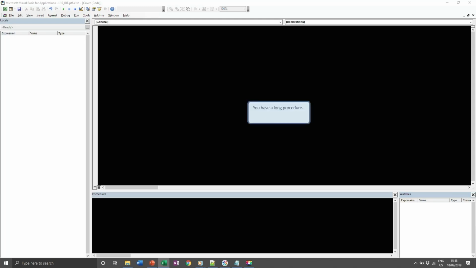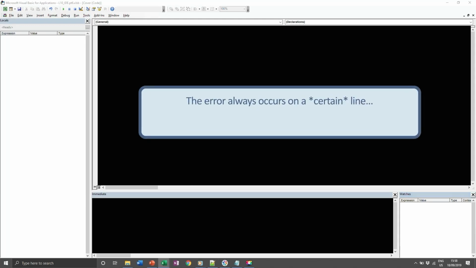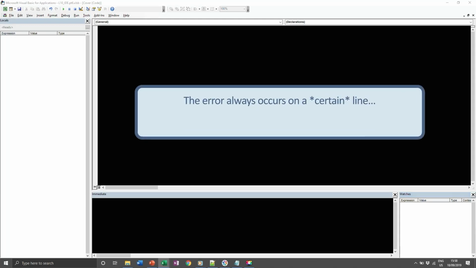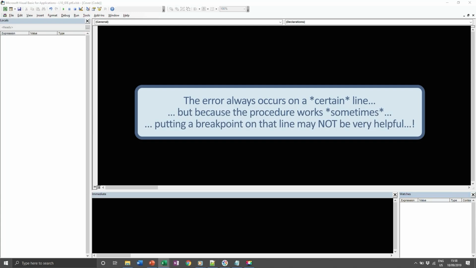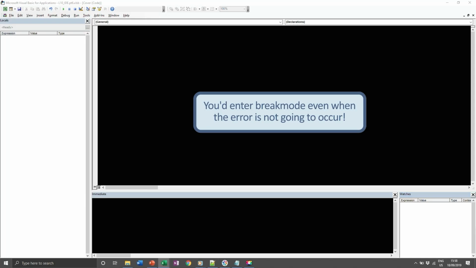Now, imagine you have a long and complex procedure. You run it and find that it sometimes works, but sometimes does not. When the procedure doesn't work, the error always occurs on a certain line. But because the procedure works sometimes, putting a breakpoint on that line may not be very helpful, since you may enter break mode even when the error is not going to occur.